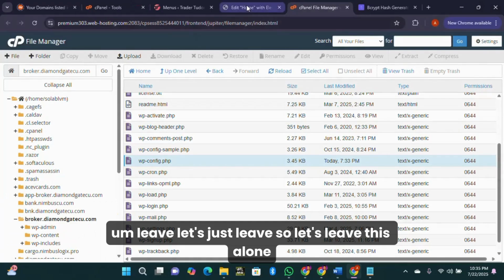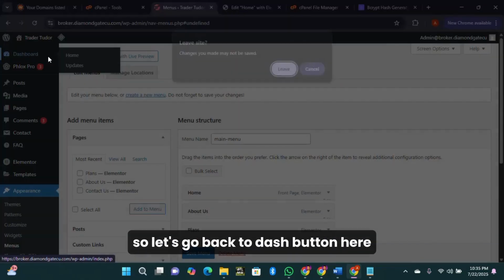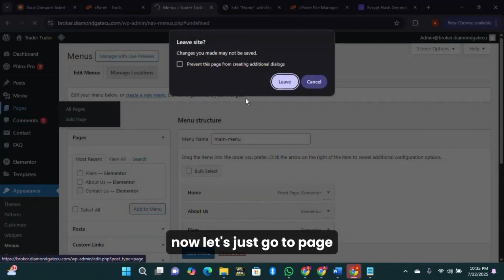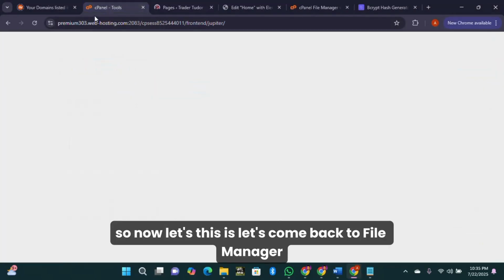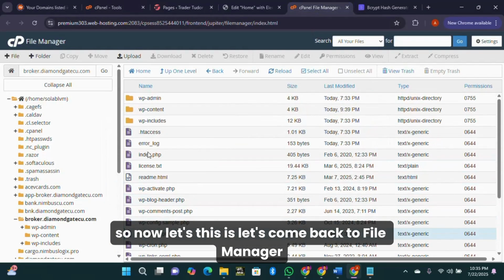Let's just leave this alone. So let's go back to the dashboard button here. Let's leave that alone also. Now let's just go to page. So now let's come back to file manager.